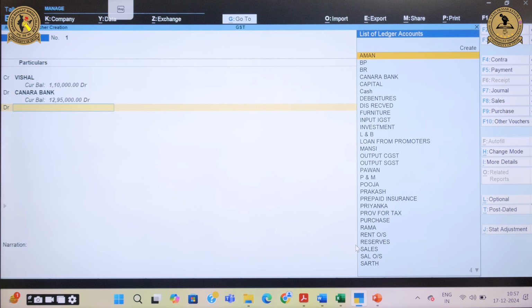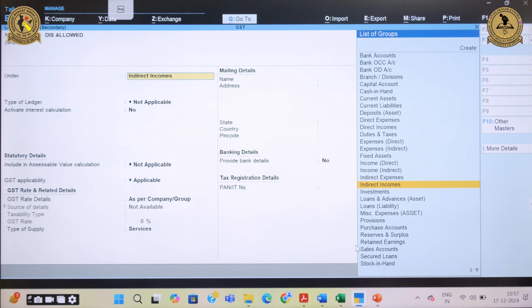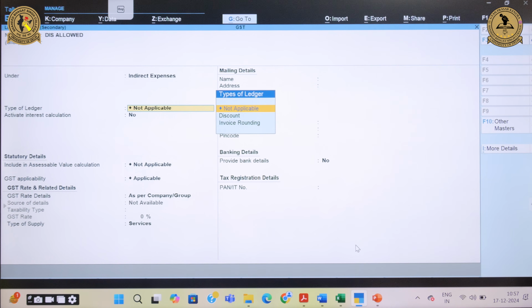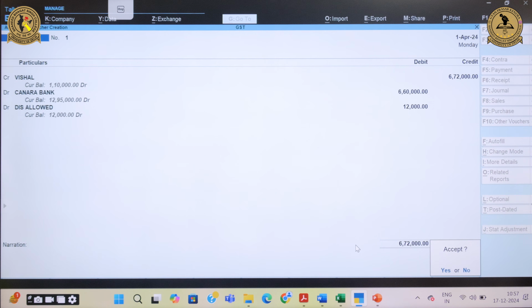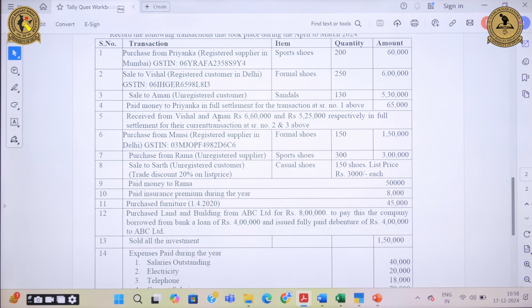So that means there is a discount allowed. This account we have to create under the indirect expenses. Rest of the information we have to skip, and we will save this information. In the same way, we will record for Aman also, right?